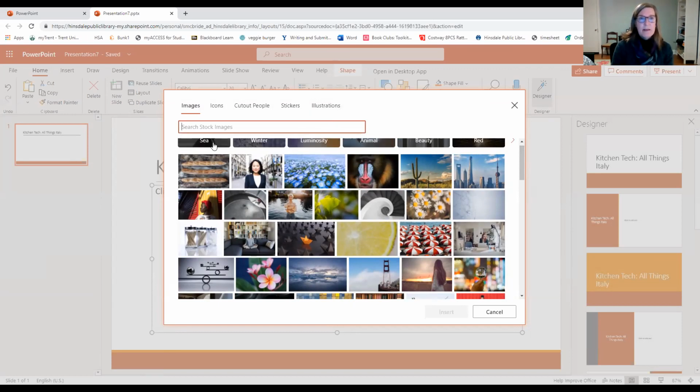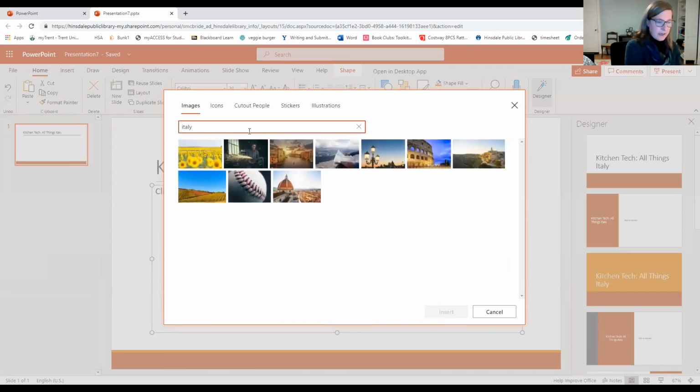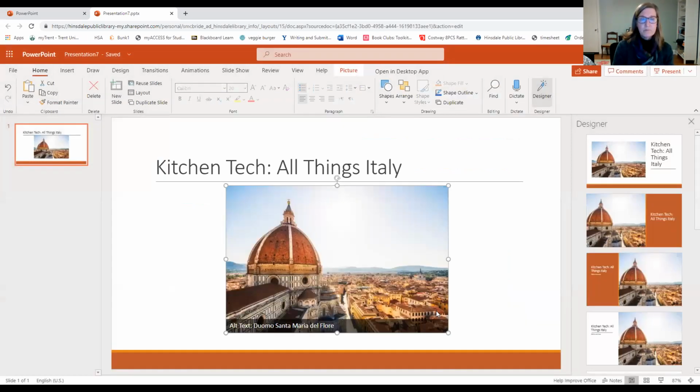Different topics I could choose. You saw there are subheads here. I could choose any number of these subheads. I'm going to go ahead and type Italy in and just see what I get. And it pulls up a bunch of pictures that could be somehow loosely or closely related to Italy. And I'm going to pick this picture of Florence because it's so iconic, Italy. And I'm going to insert that into my PowerPoint.